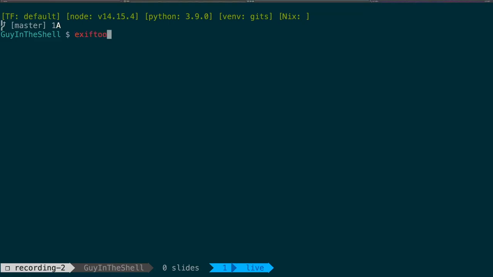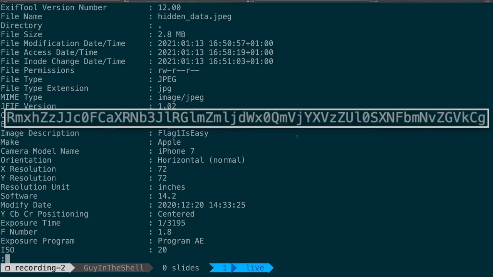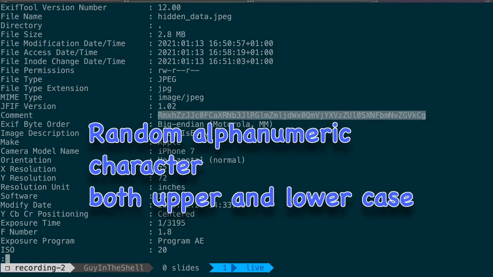Back to EXIF tool. So there is a lot of data, but not that much, so we can browse it a bit manually. We have seen that with the grep, we did not see any other obvious flag. But when I browse this list of EXIF values, I see that. It's a long string of only alphanumeric characters that look random. And when I see something like that, it screams Base64.